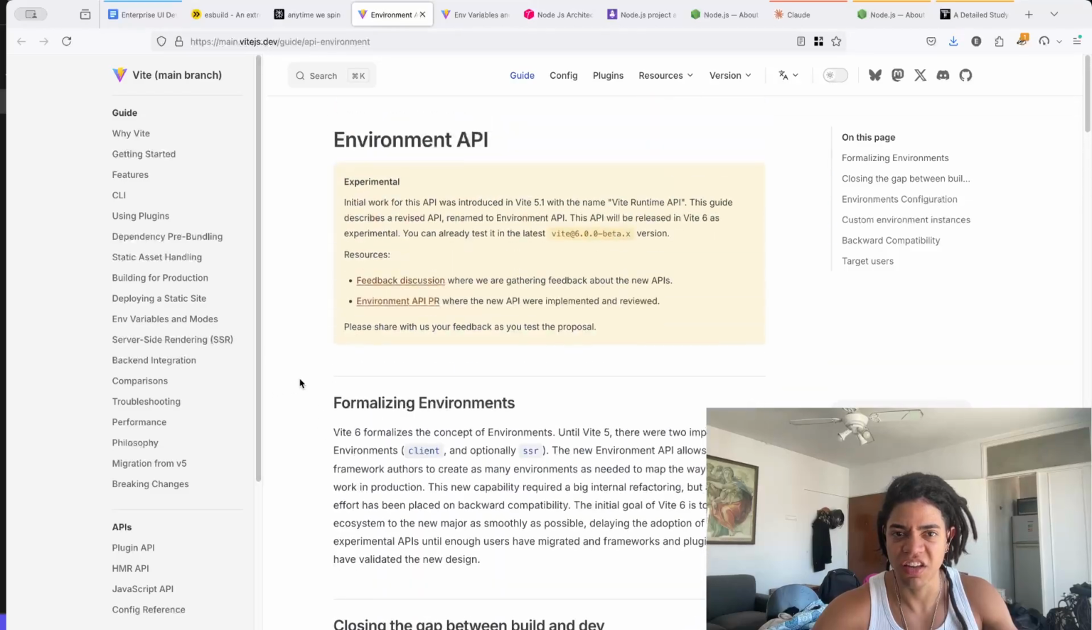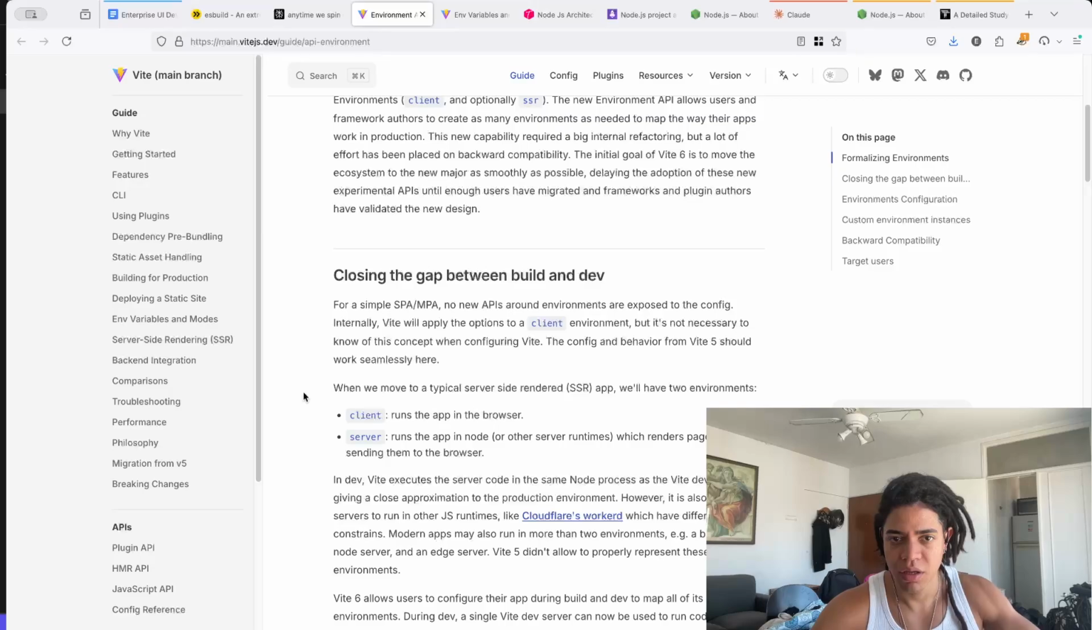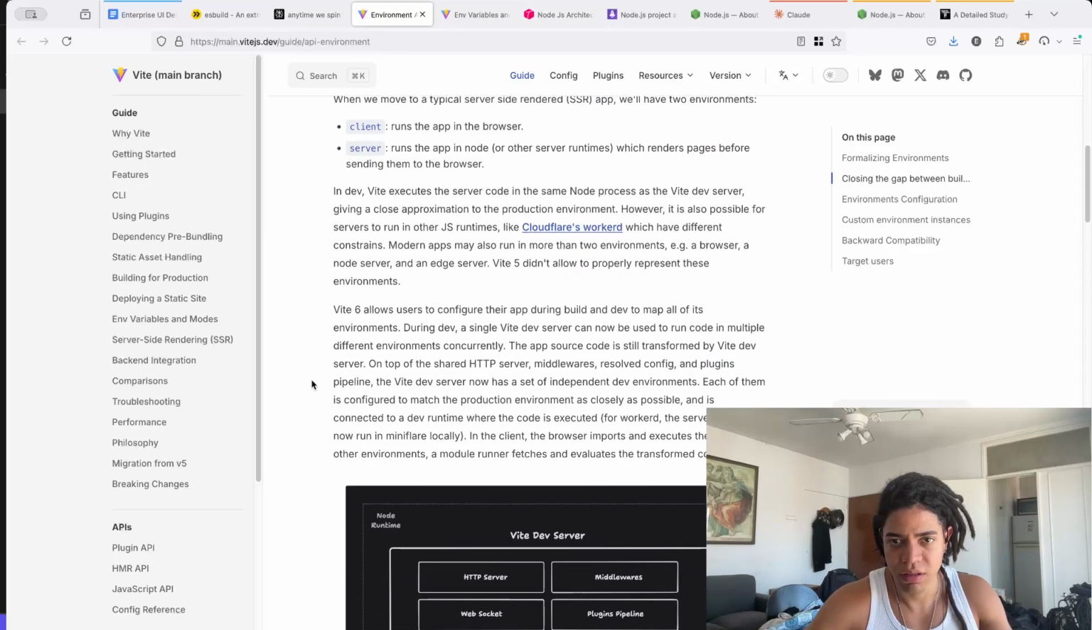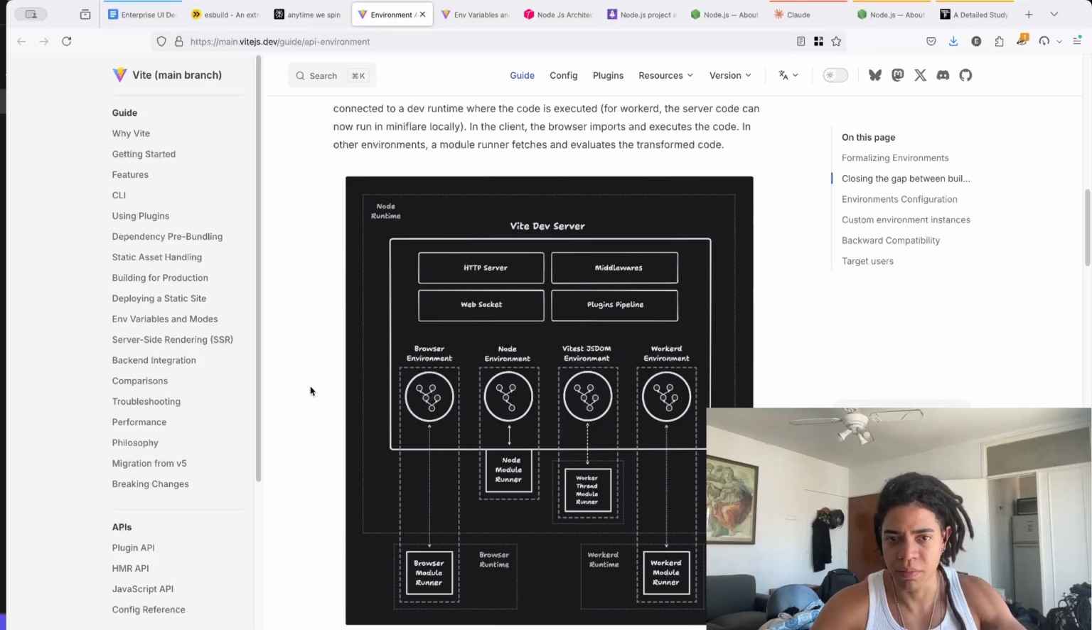Oh, this is the architecture. Our environment API, closing the gap between build and dev. Exactly. Browser environment, Node.js, Vitest, Vite in worker threads and a worker environment.